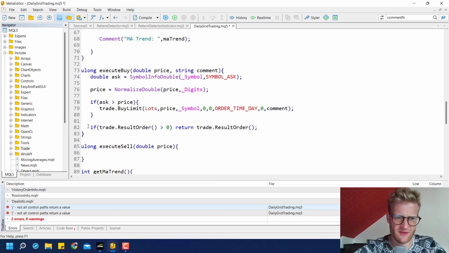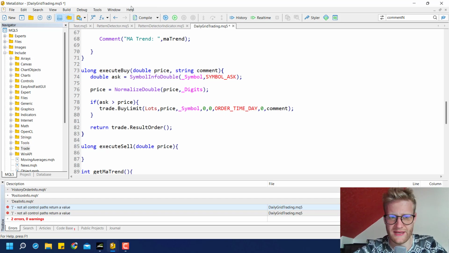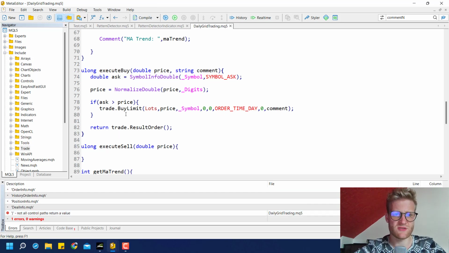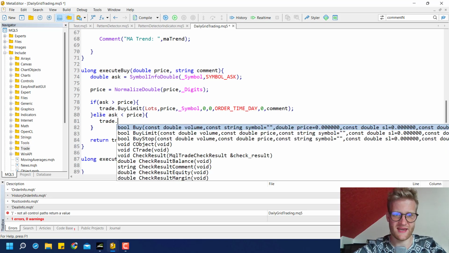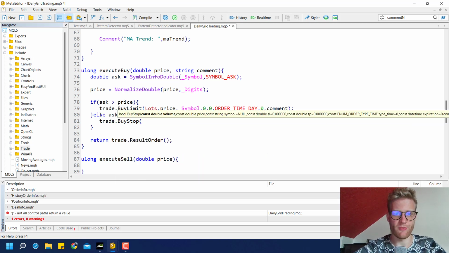Or I mean, we do not even have to check this. We can return the trade result order in any case. So this is working. And there's also the case that the ask price is below the order open price. In this case, we want to place a buy stop, right?